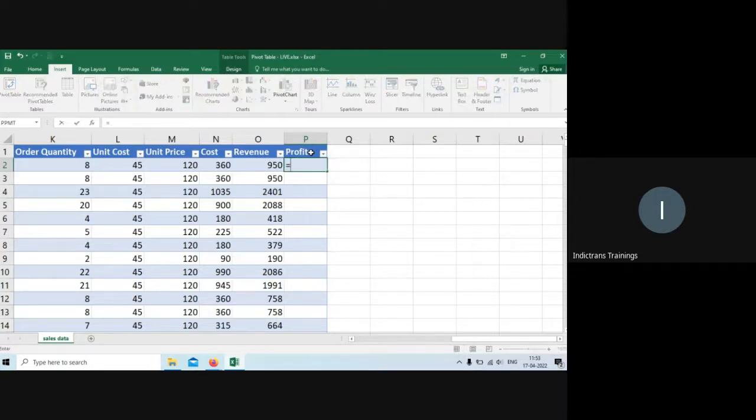I just go here, equal to, and I say N2 minus O2, but here I don't see N2 minus O2. I see cost minus revenue, which is wrong actually. I should say O2 minus N2. So I say revenue minus cost. It is just picking up the headers, nothing more than that, and then I just press enter. It has also dragged it down itself because it knows that it has to be done like this. So it does it automatically for you.